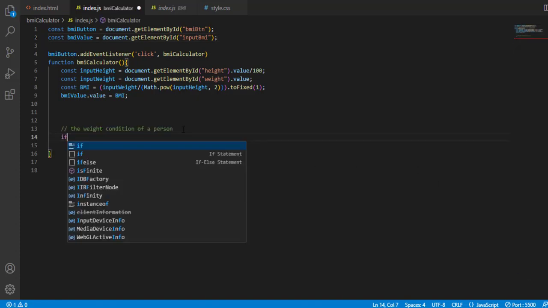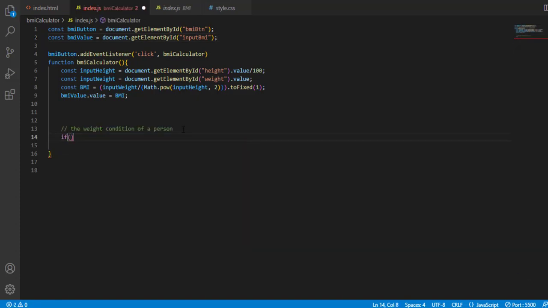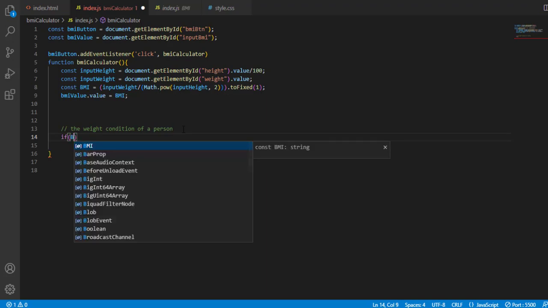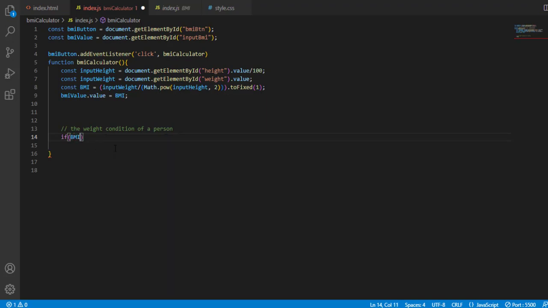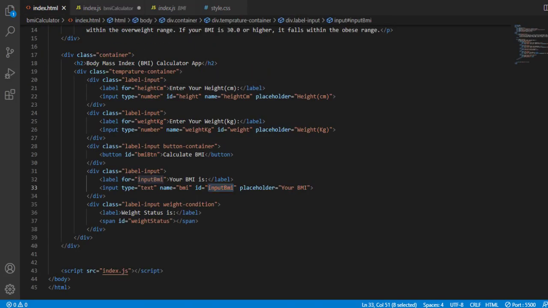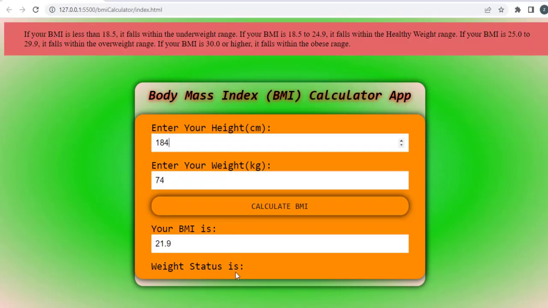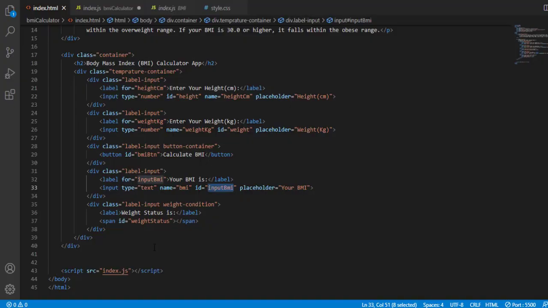Here we have if, then we have a condition right here, BMI. If the BMI of a person is less than 18.5, then from here we have the weight status. The weight status should display over here, so we have to target this, right? To do this, we have a span element right here. We are going to put the weight status inside this field, so we use this weight status ID value right here.